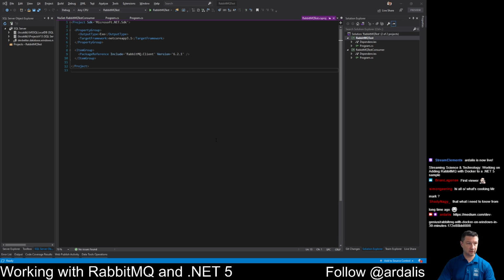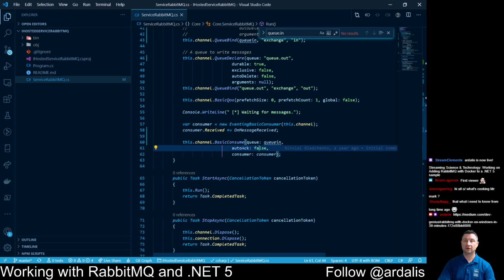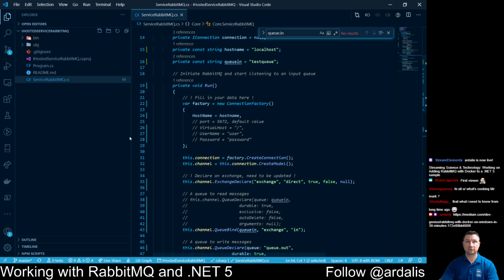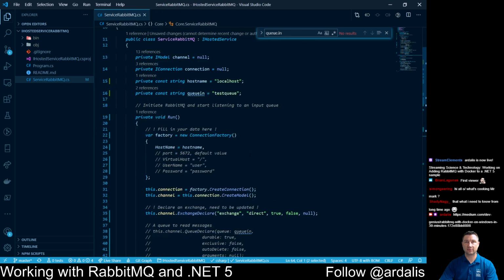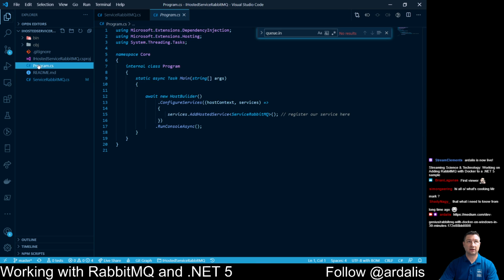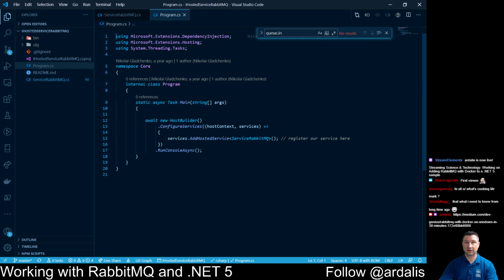Kill that and that, and come back in here. All right, so we've got a very low-level hosted service with no abstraction, which is fine. This is a good sample to show how to work with RabbitMQ and how to use an IHostedService. It's wired up here with a host builder, configure services, add the hosted service. So I could add this right now to my .NET 5 app, and I would be able to get this to work.